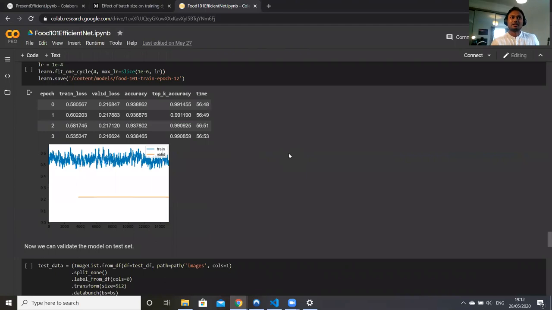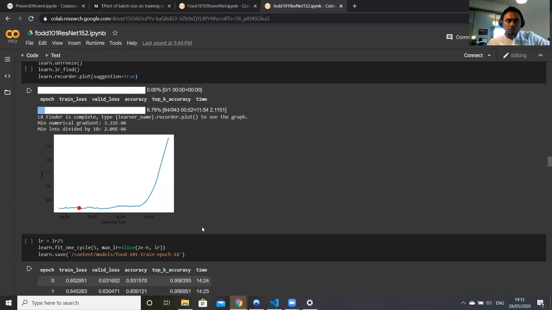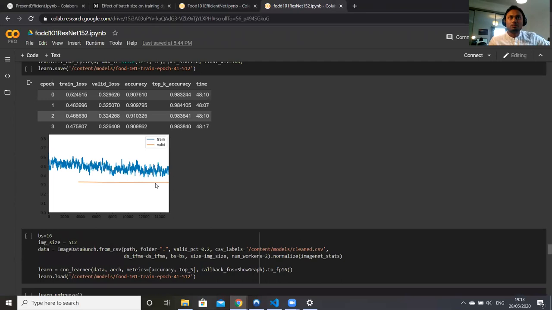When I was doing ResNet, let me bring that back. So usually the way I train my models, they go fine. My validation loss is lower than my training loss, then it will become the same. Then I started training on 512, but it doesn't converge. If my training loss is over my validation loss, it means I'm underfitting my model.